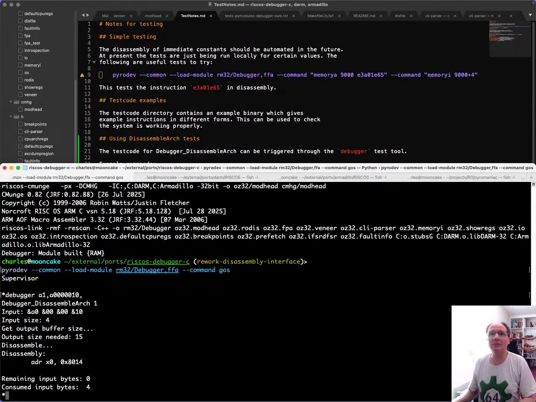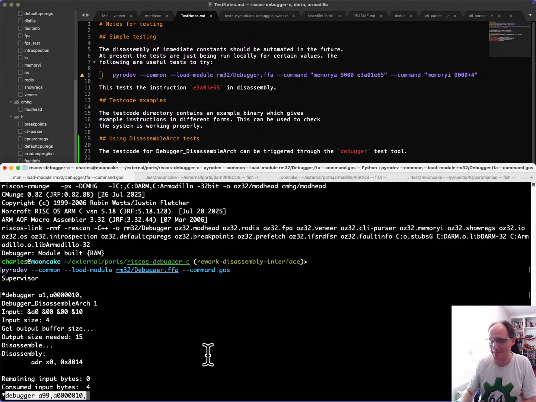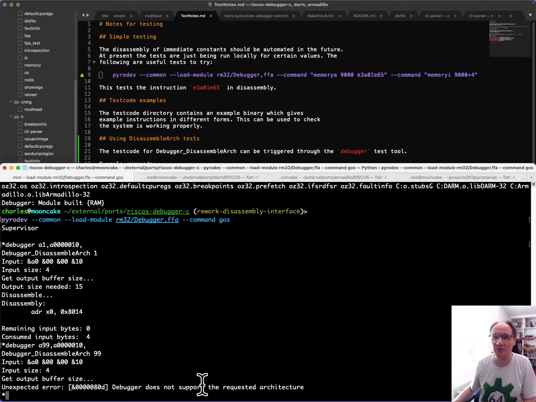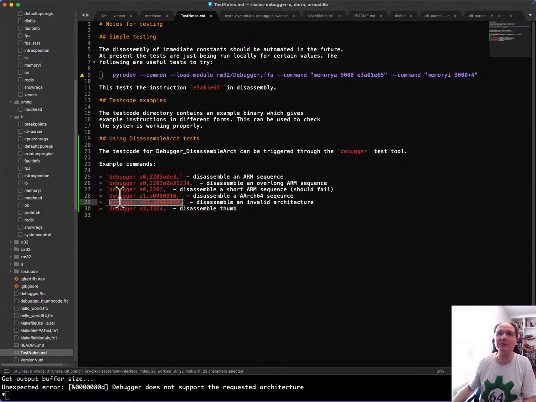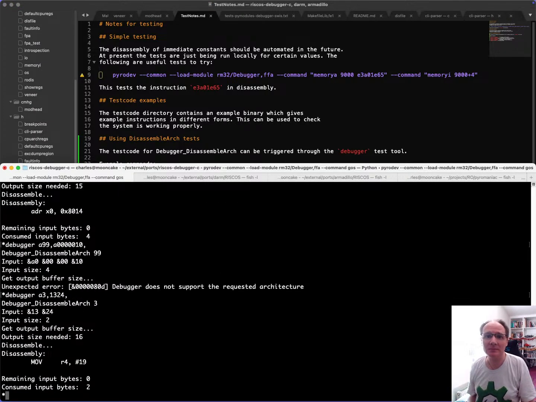Better. Right. And that looks like the right instruction as well. Right, invalid architecture. Debugger does not support the requested architecture. Correct. Disassemble thumb. We disassembled some thumb code.